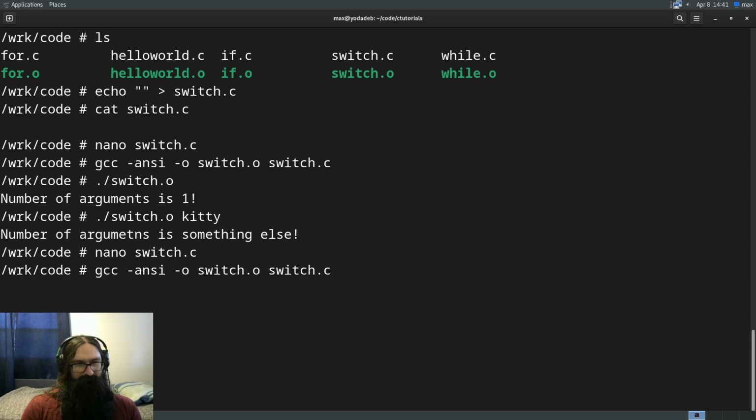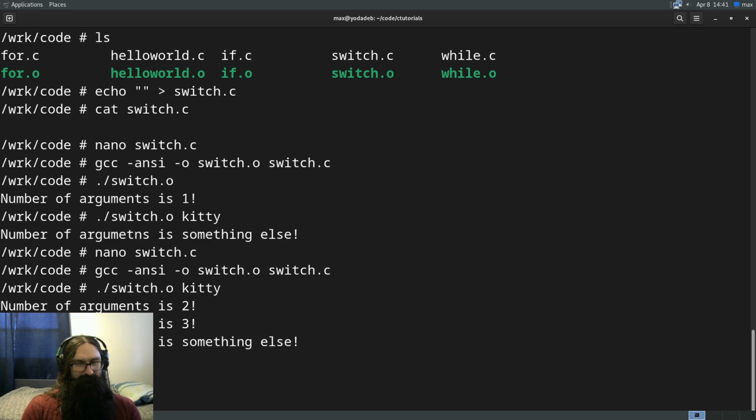Recompile with our GCC line. And execute. Number of arguments is 2. Number of arguments is 3. Number of arguments is something else. Obviously that makes no sense. Remember those breaks. But there might be cases where that is something you actually want to have happen, so I thought I would show it off here.